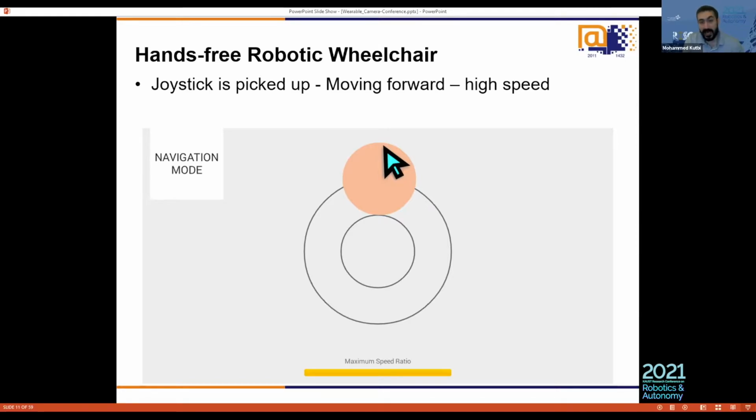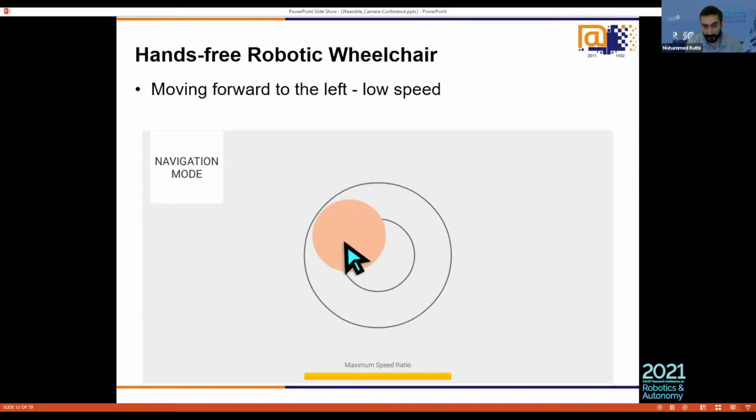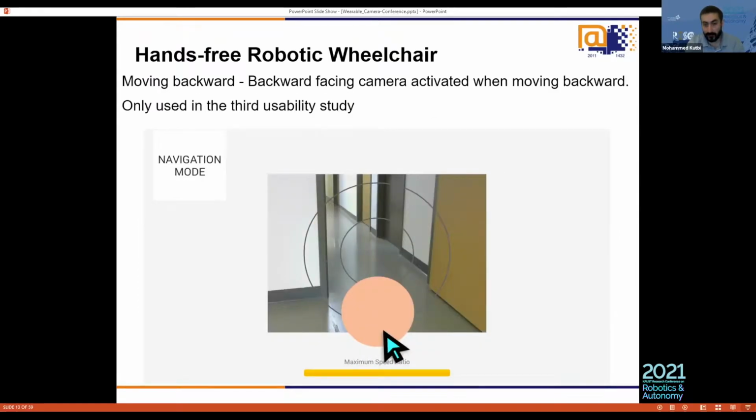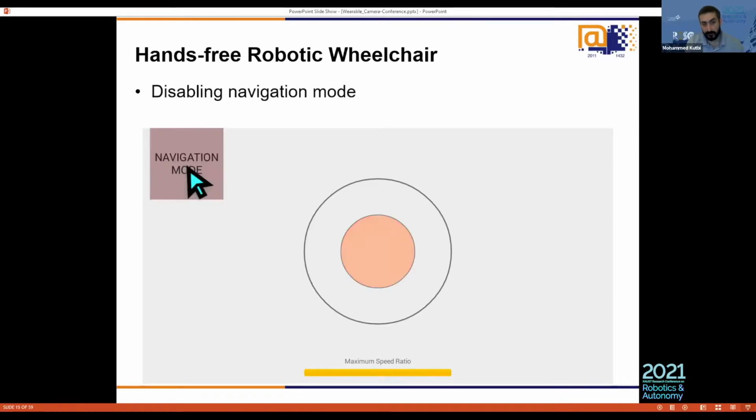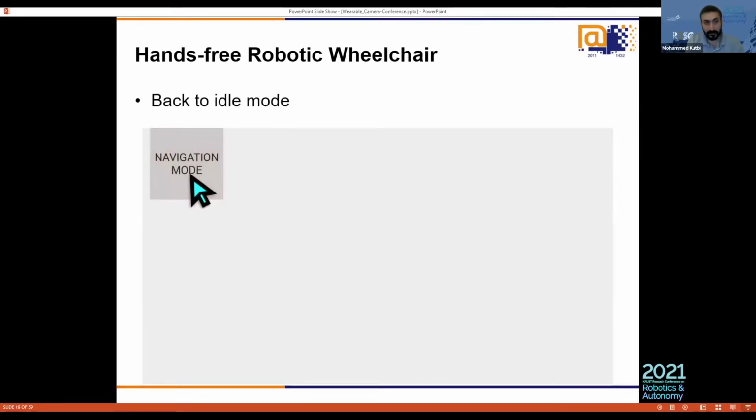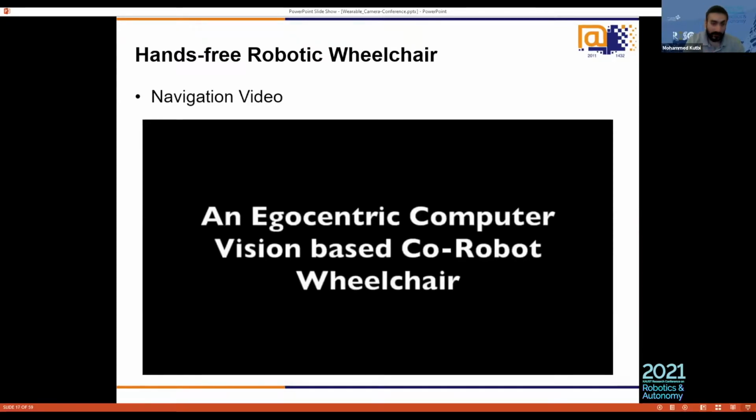Now this simulates a higher speed or maximum speed moving forward. If I want to go to the left with a lower speed, then I get closer to the center. If I want to go backward, then we have the backward camera showing you the field of view in the back of the wheelchair, similar to what's in a lot of cars right now. Then to disable the navigation mode, you put the joystick back in the center, leave it for 3 seconds, you disable navigation mode, and we exit. I'll show a quick clip of how this method works.